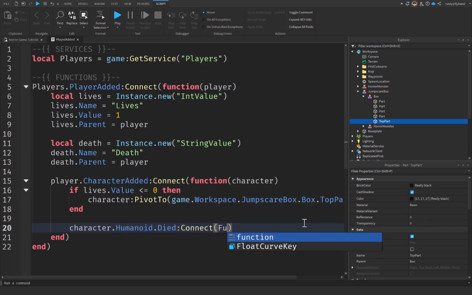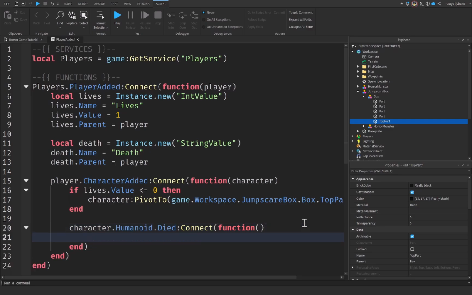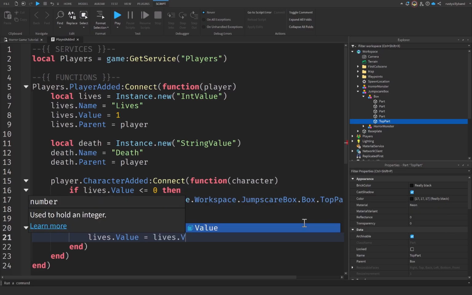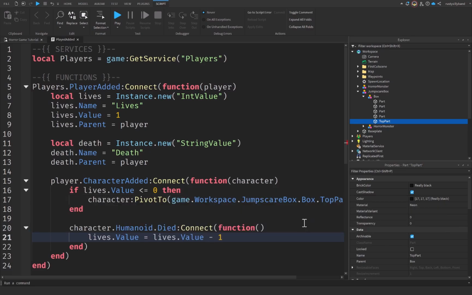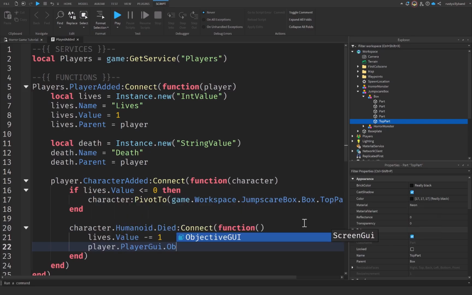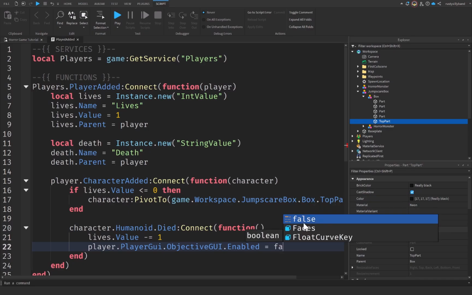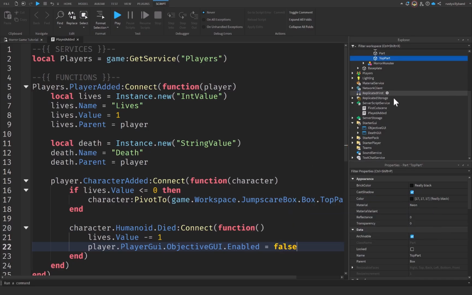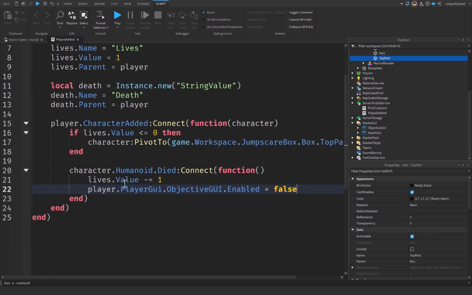character.humanoid.died connect function with parentheses right here, and then we're going to say lives.value will equal lives.value minus 1, or actually we can just say minus equals 1, just like this. That'd be a little bit faster. We also want to say player.playerGui.objective.GUI.enabled will be equal to false, just so we can turn off their objective GUI whenever the player dies.